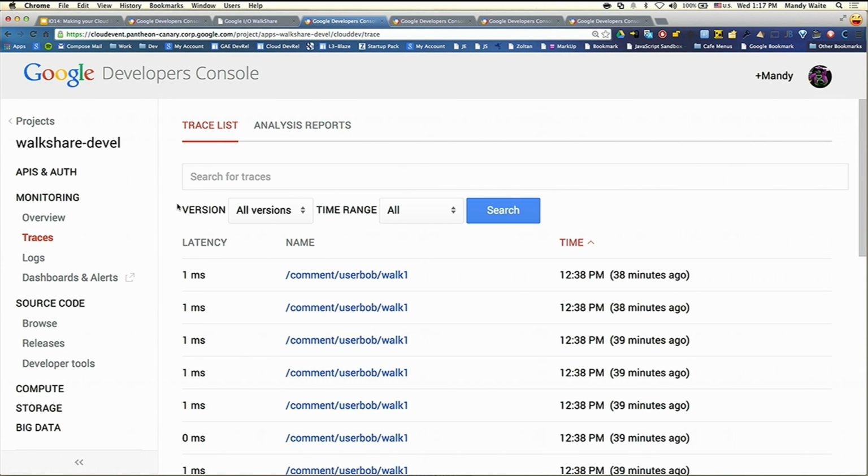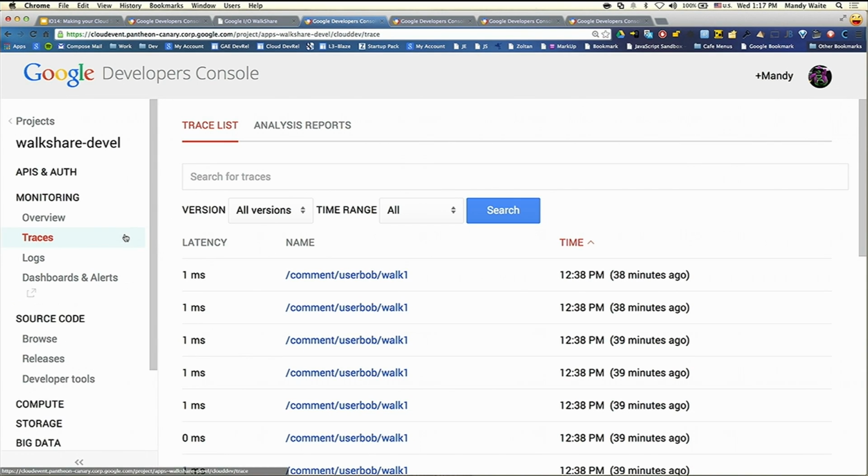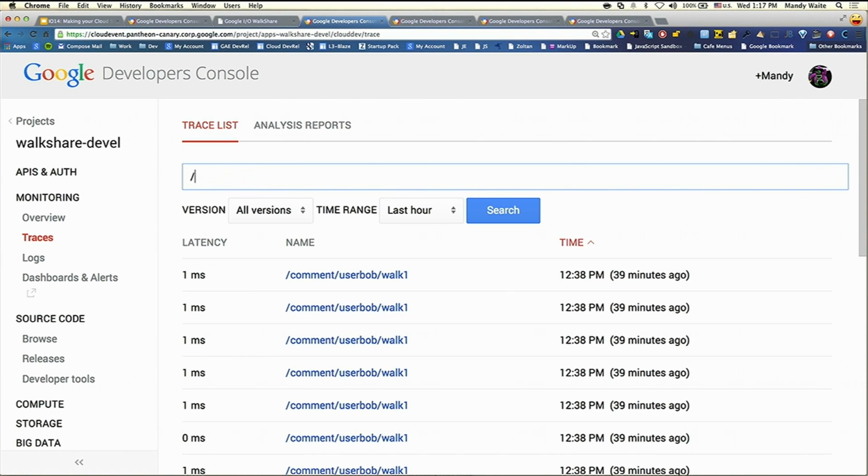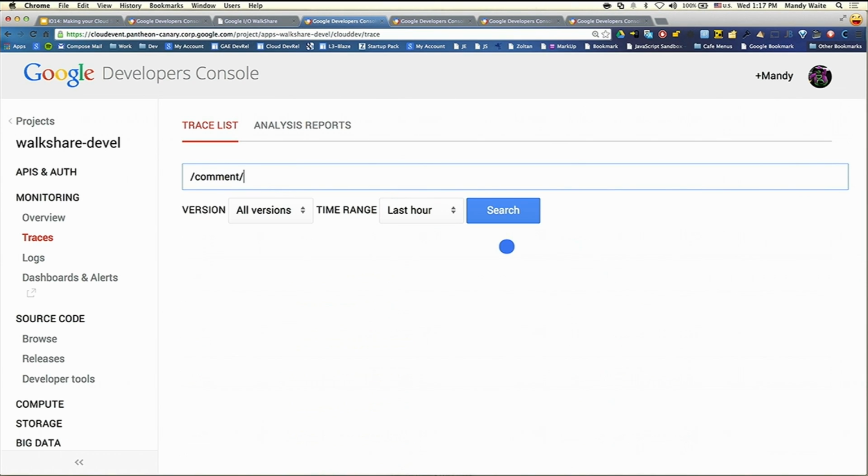From under the monitoring tab, you can go into the developers console and click on traces. This is a tool that allows you to see the requests that are coming into your application in real time. So if I was to filter to say, let's take a look at things in the last hour, and I can even do some searches.